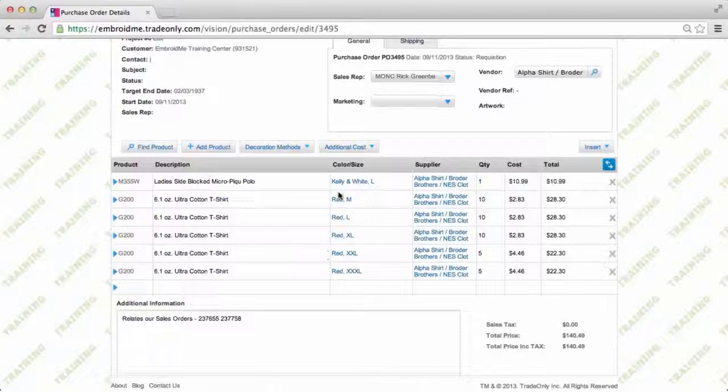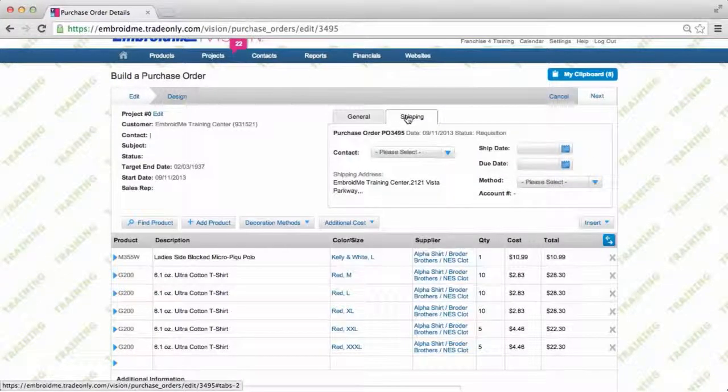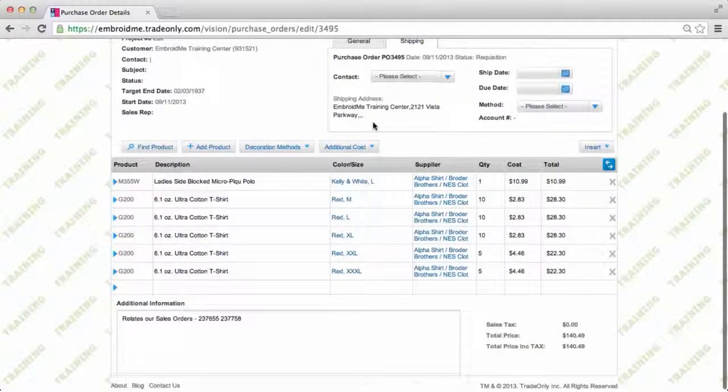But what it's done is it's raised this purchase order for Alpha, and it might be something you do at the end of the day. You might want to batch your POs then, and then you can place your order with Alpha at the end of the day. So you can see that it's in requisition status, and you can edit this purchase order just like we did the other purchase order. If you want, you can make any changes. You can come over to shipping, and it's automatically going to default to the Embroidered Me location that you're at. So all these blank goods coming in from Alpha are going to be shipped to you at your location.